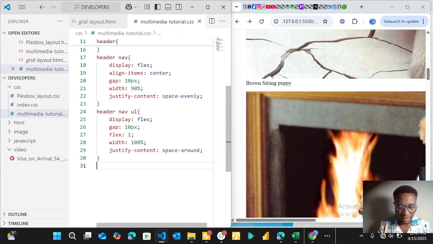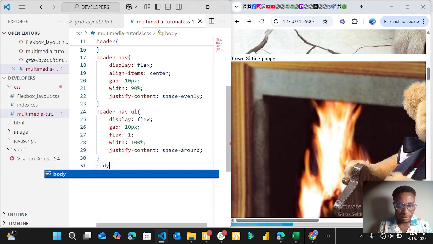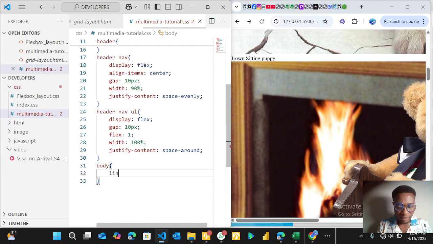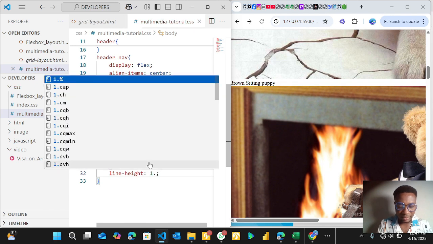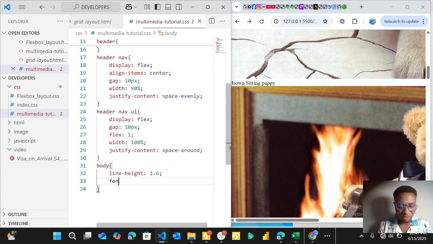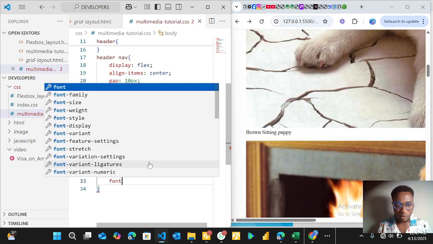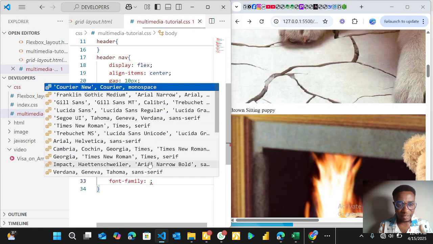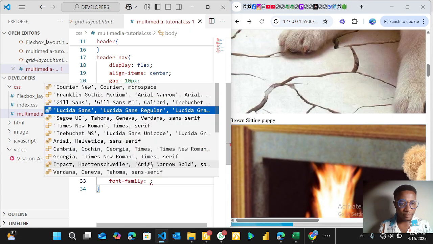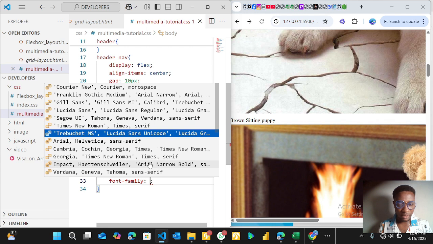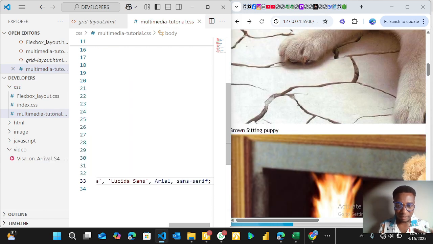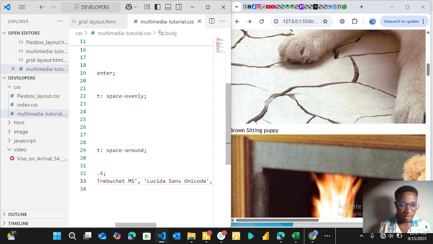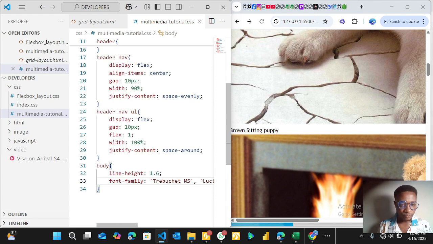Meanwhile, before getting the hero section, I would like to get the body and give the body a line height. This will be general, a line height of about 1.6, and then a font family that will run through the body. Any font you choose here could serve. Maybe I decide to choose this. I don't know how it appears, but that's good. Now, let's get the hero section.